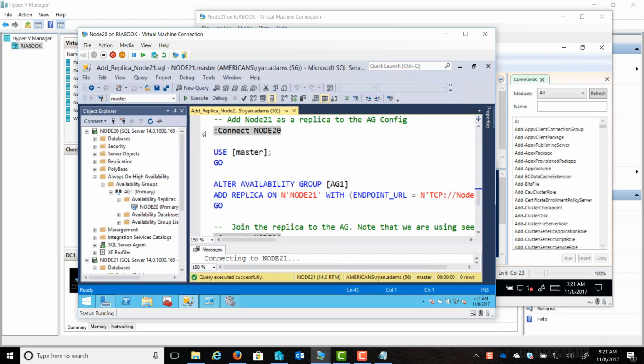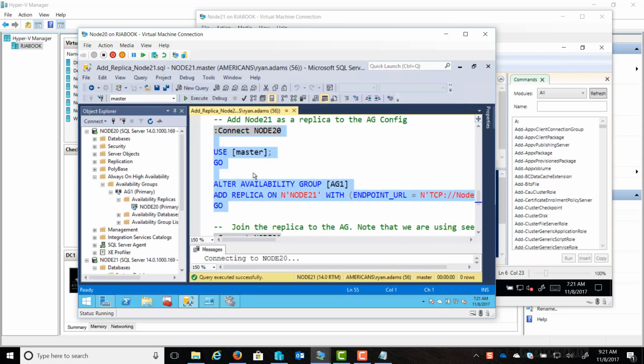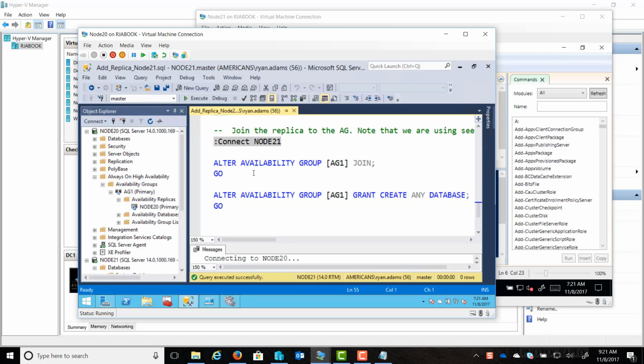And now we're going to connect to node 20 because node 20 is the primary right now. We're going to alter the availability group and do add replica, adding node 21, providing it with my endpoint URL. I'm also providing all the other information you would expect, right? My failover mode, my availability mode, backup priority. I am going to use seeding here, and my secondary role options. So we'll go ahead and run that. That ran well. And then we'll do the actual join.